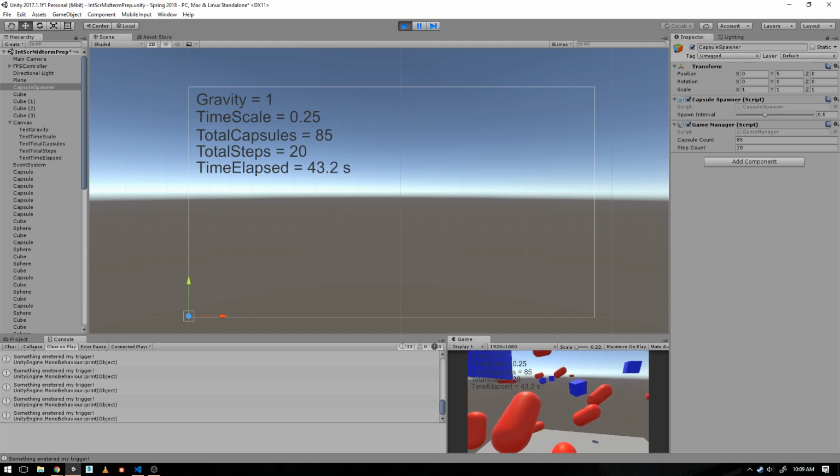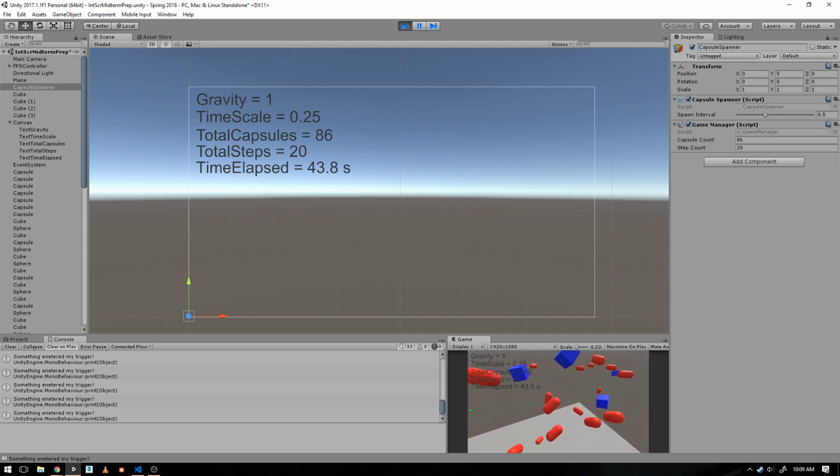Oh yeah, I forgot to check if they were deleting themselves. It appears that some of them are.